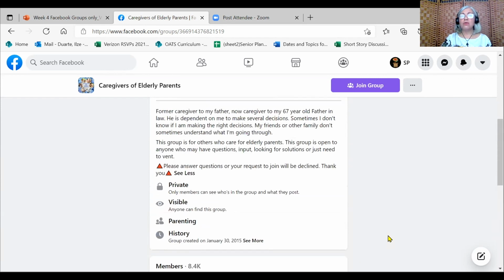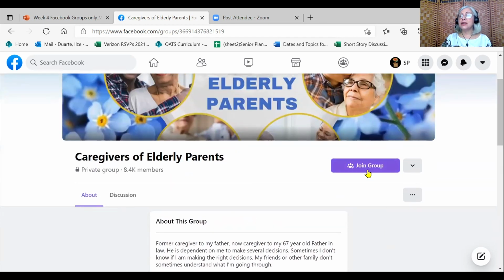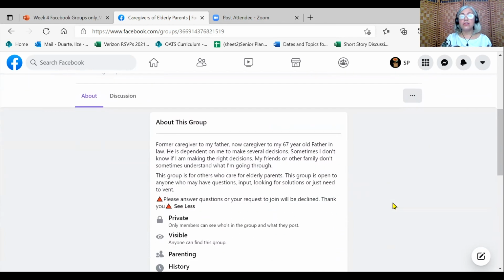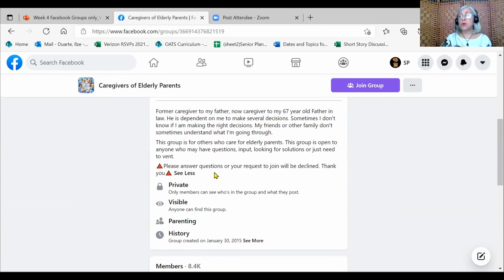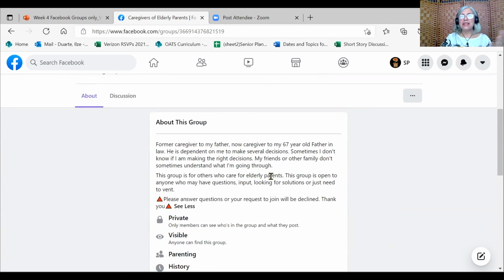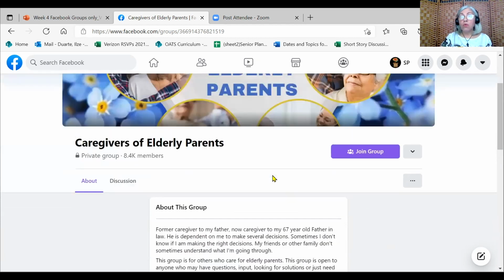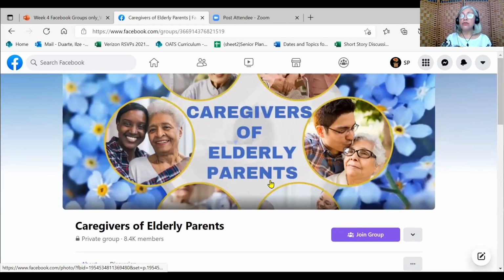And if I decide I want to join this group, I can just click join group and see what questions they have for us. Oh, I forgot to highlight that also. It says, please answer the questions or your request to join will be declined. All right, so this gives you an idea of what to look for, how to look for it.